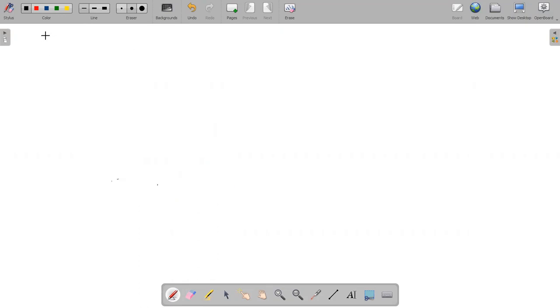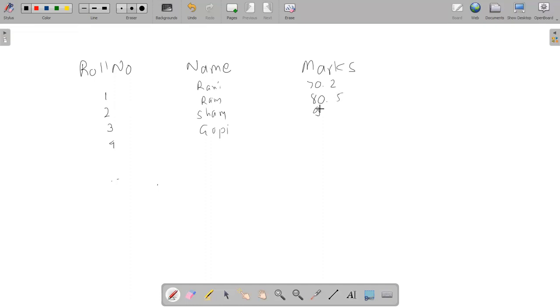I have data with me where I have the roll numbers of students, the names of the students, and the marks associated with the students. Roll numbers are 1, 2, 3, 4. The names are like Rani, Ram, Sham, Gopi, etc. And they have marks like 70.2, 80.5, 92.5, and 60.2, etc.